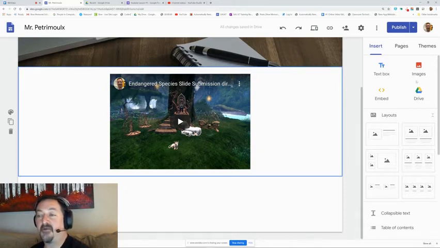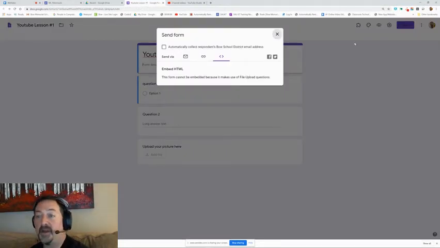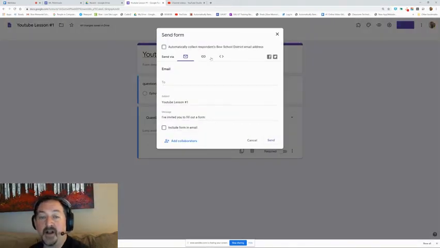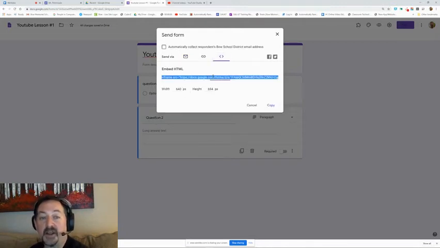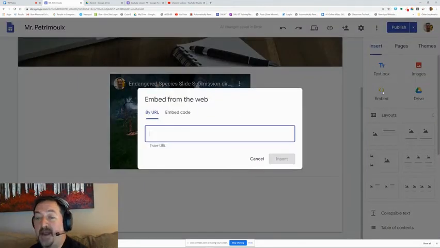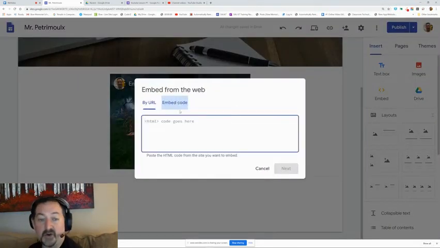And instead of going to insert from Drive, we're going to come up here to our form that we have made here, and we're going to go to the Send button. When you click on that, you're going to go to the embed code that you probably have not seen before, maybe not used. Once you click on that, you're going to get an embed code that is copy and pastable. So all you're going to have to do is copy this and then go back to your Google site, and instead of going to Drive, we're going to go to Embed, and we're going to paste in our embed code. We have to switch it to embed code and paste that in here.